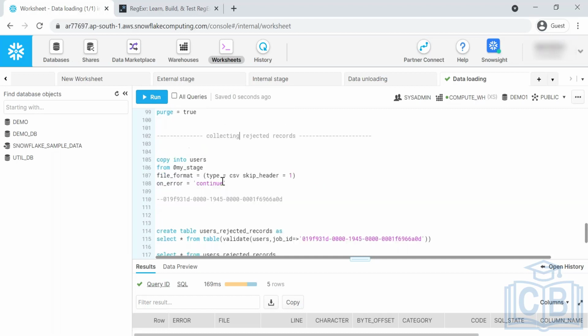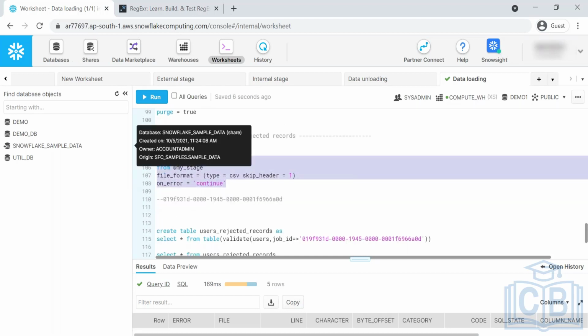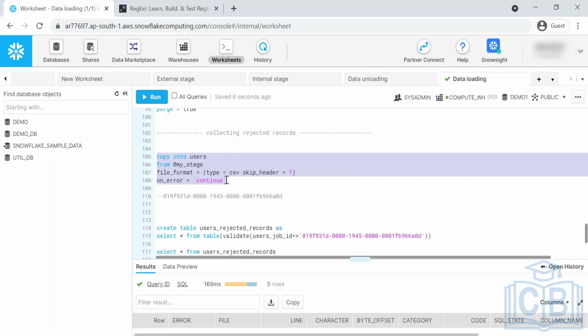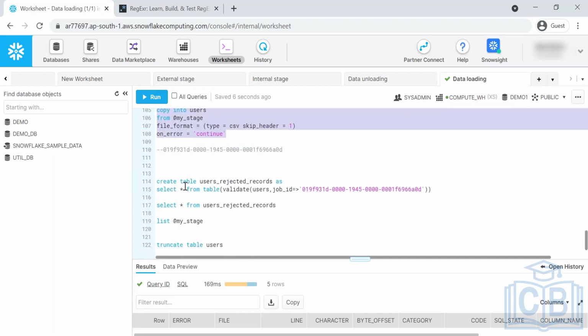So again, to summarize, you'll use on error continue, which will load valid data, and invalid data gets skipped. But I want to keep track of that invalid data which I skipped, because if anyone asks me what is the valid data, what is the data you skipped, then I need to give them the details. So this will act as an audit table.